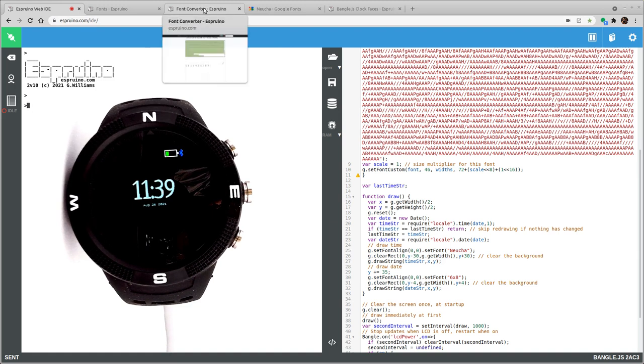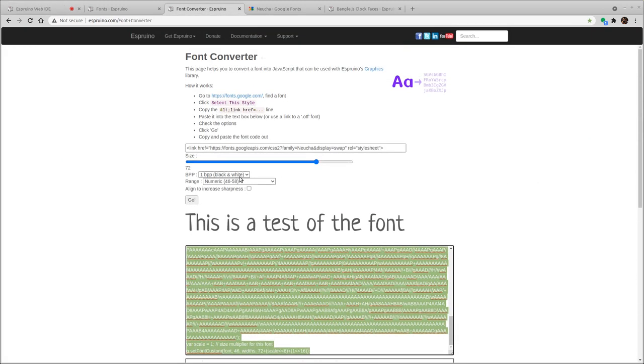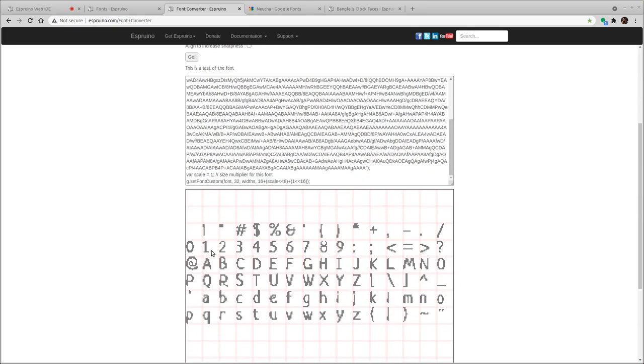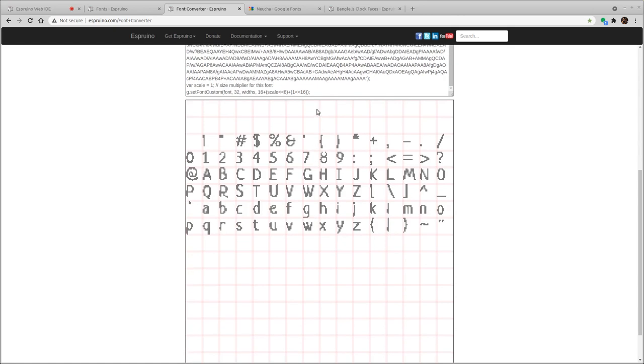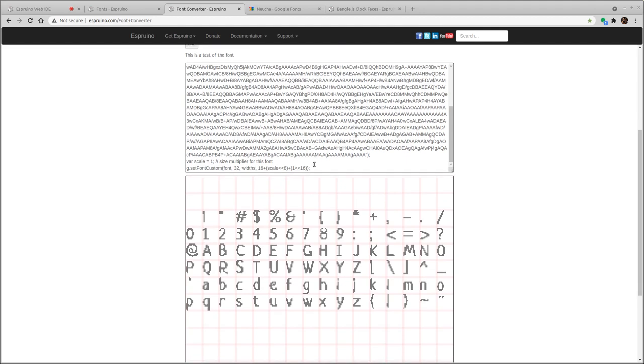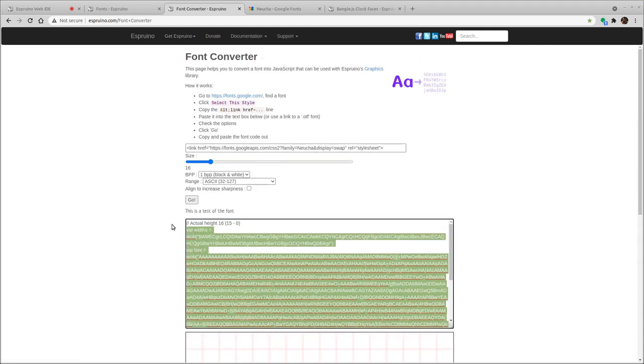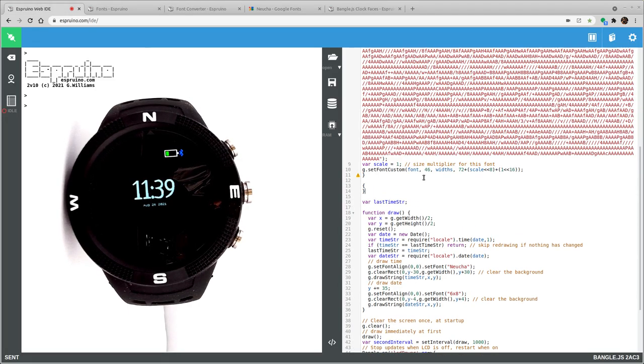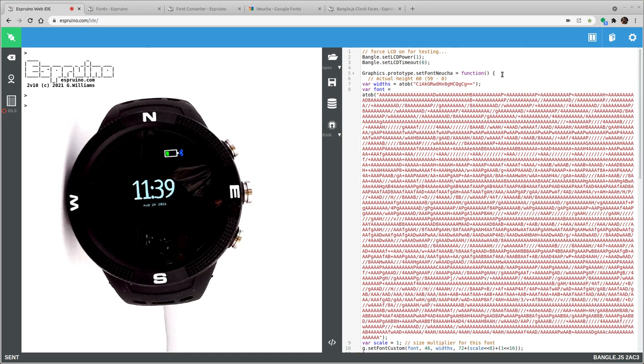So we'll go to the font converter. We want a much smaller font now, probably 16 pixels or so, to make it a little bit more readable. And we want all of the ASCII characters, so that's uppercase and lowercase in there. And we can see kind of what it's going to look like now. So we take all of these characters out of here, and paste them into a new function, and we'll call this one NutureSmall.